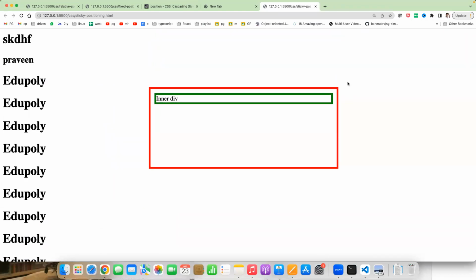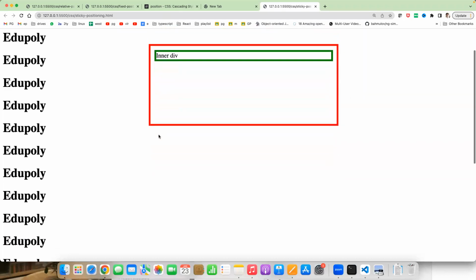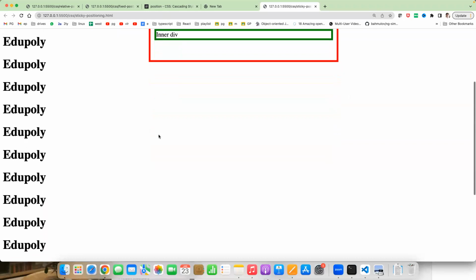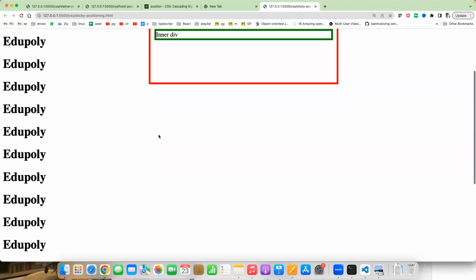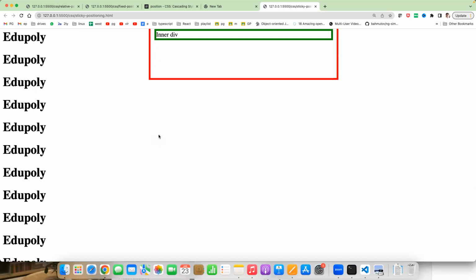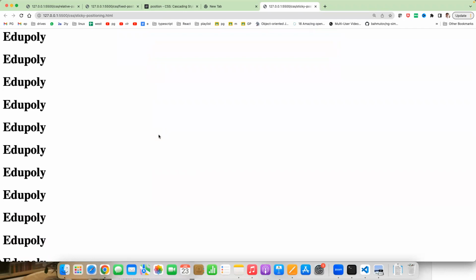In the normal process, it is this much only. But when I keep on scrolling, can you see that? What happened? It is still there on the same top 0, but not left 0, because its parent is at the left 0 of this side. It stays there according to its parent. Once its parent is scrolled out, it also goes away with it.